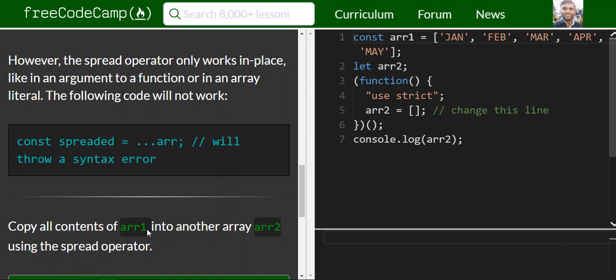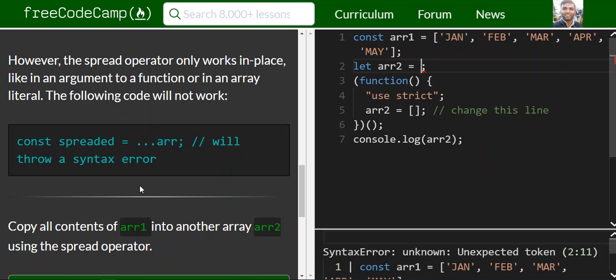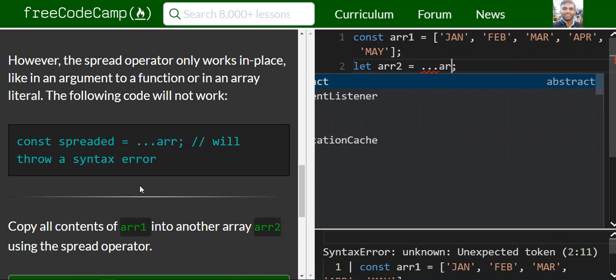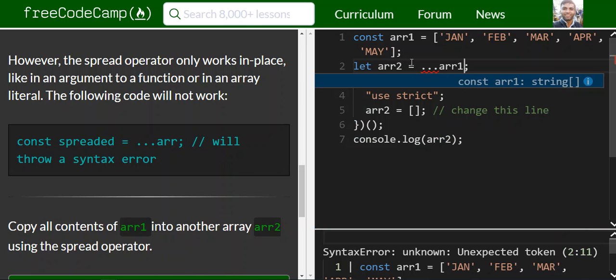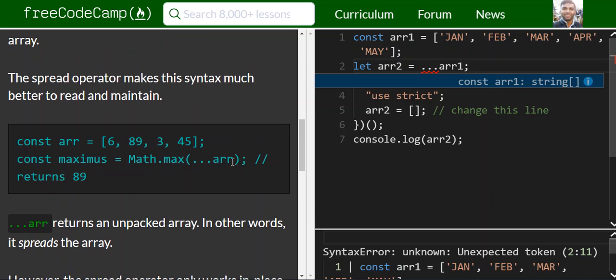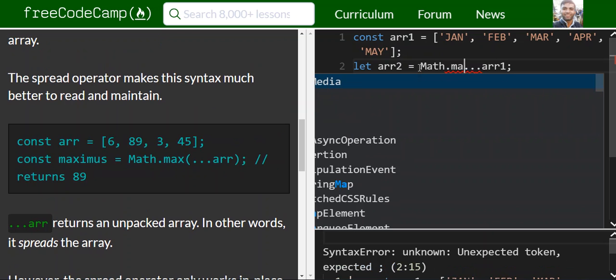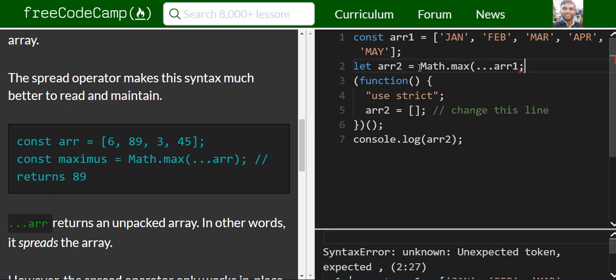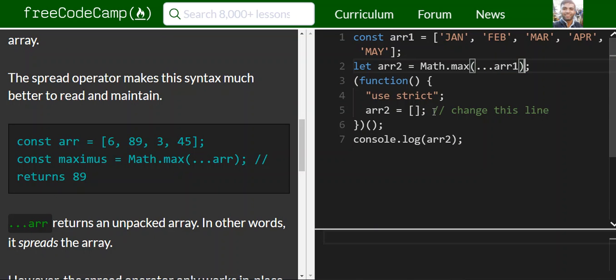Copy all contents of arr1 into another array arr2 using the spread operator. So we need to copy all contents from arr1 into another array arr2 using the spread operator. So we would probably do arr2 is equal to arr1, which is incorrect. Yep, agreed. However, we need to do Math.max and an argument. Alright, let's check it. Oh, sorry, my bad. I changed the wrong one.